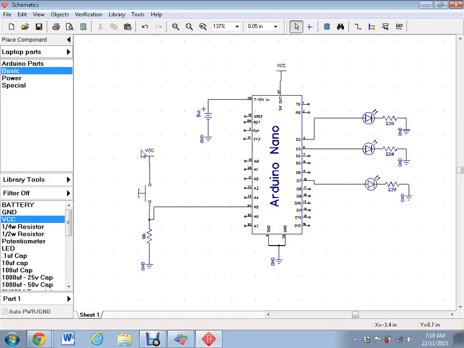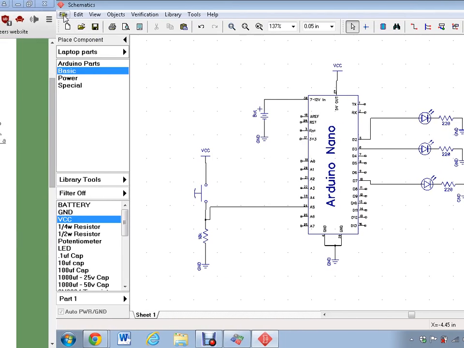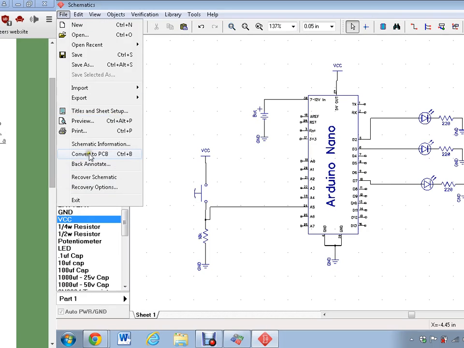So this is a short tutorial on how to get from the DipTrace schematic. So here's my schematic diagram, and I want to take it into the PCB editing program. So what I want to do is go to File, and I'm going to go to Convert to PCB.